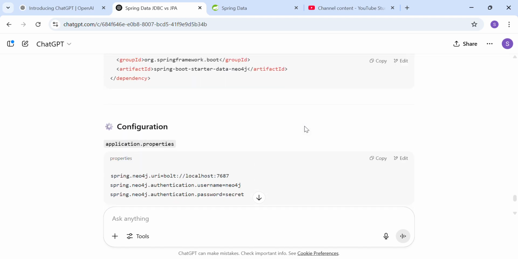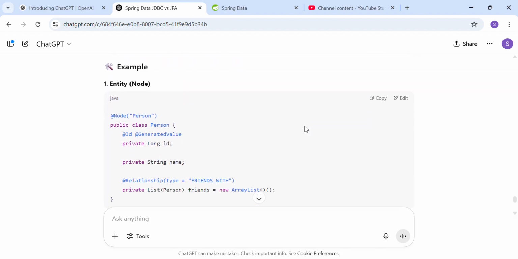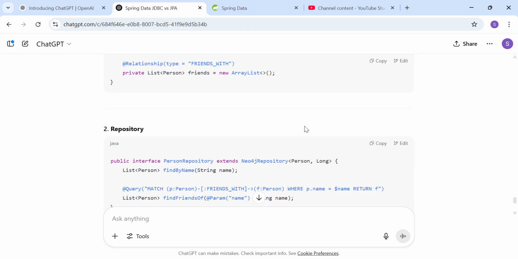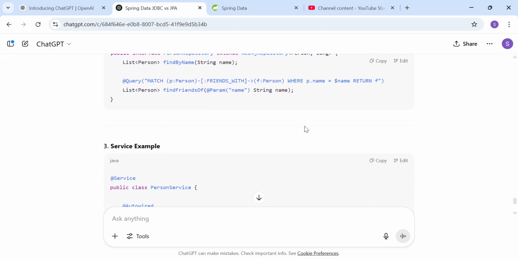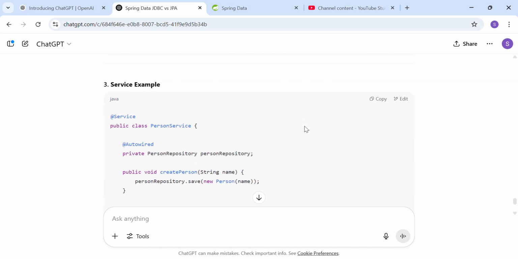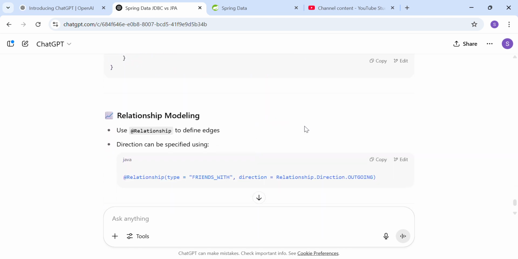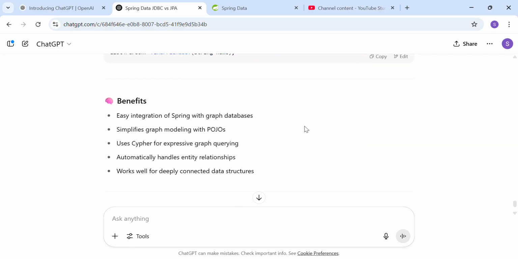Maven dependency again, same for Neo4j. Properties we need to mention. Entity, same way, @Node we will mention here for Neo4j. Repository, again, a Neo4j repository is there. We can mention the query language, and a service example of how we can retrieve and save the record. Relationship modeling, query example. Benefits: easy integration of Spring with graph databases.